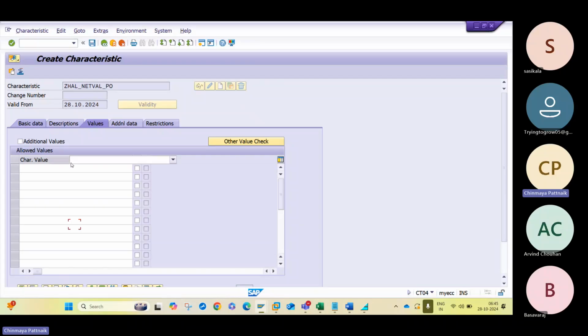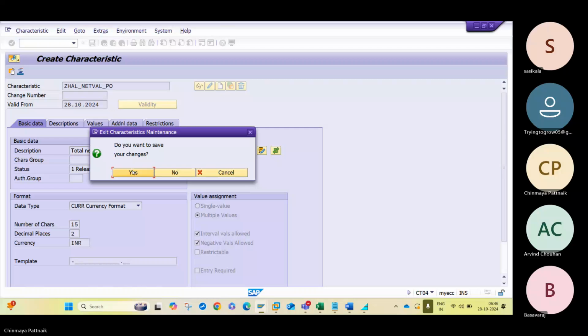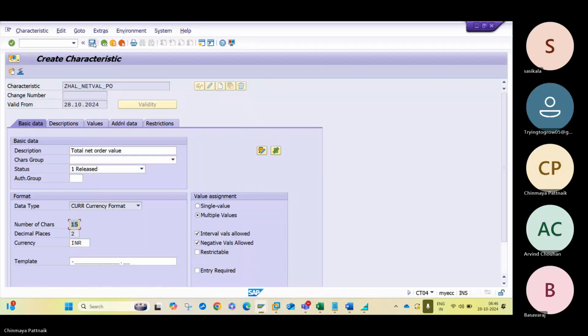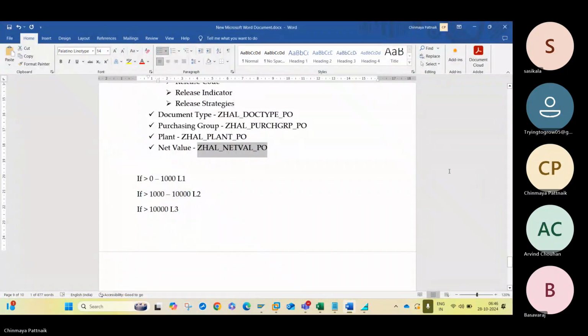It's not mandatory. Basic data: you have to select multiple values, interval values allowed, negative values allowed. These all things you have to select. Sorry. Cancel and save. Done. Saved. Then we have to create a class.